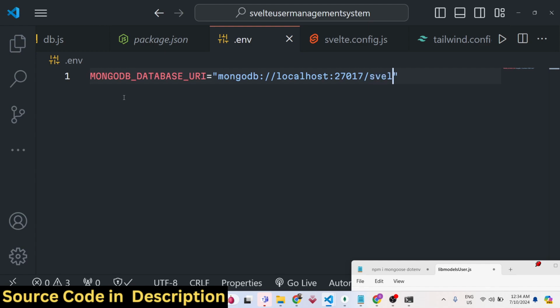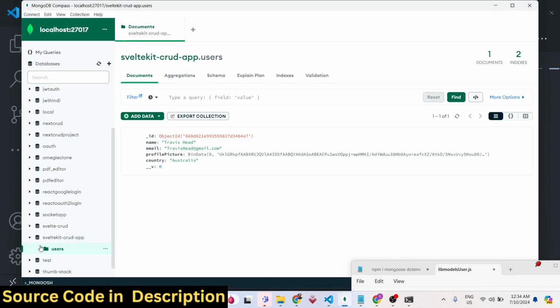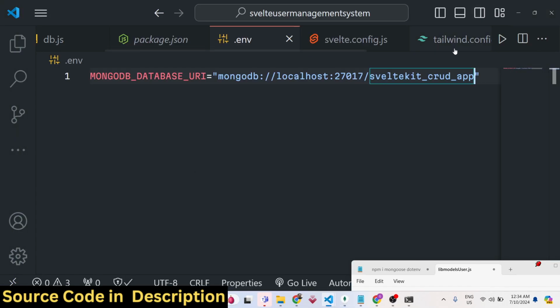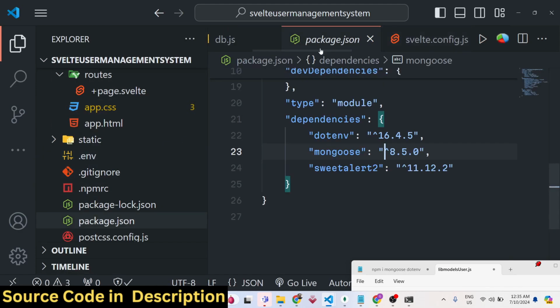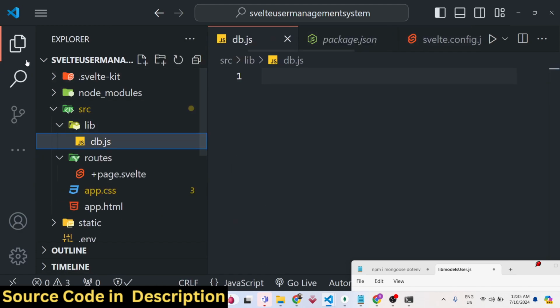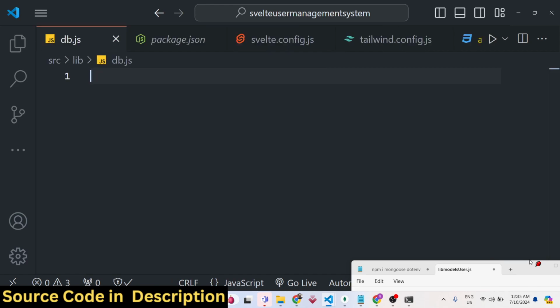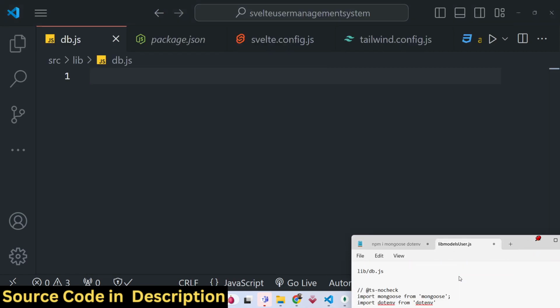So sveltekit-crud-app. This is the same database we are giving, sveltekit-crud-app, I think, with a dash here, sorry, dash. This is the environment variable we set up by creating a .env file. So you can now close this file and go to your db.js file. Right here we make the connection method.